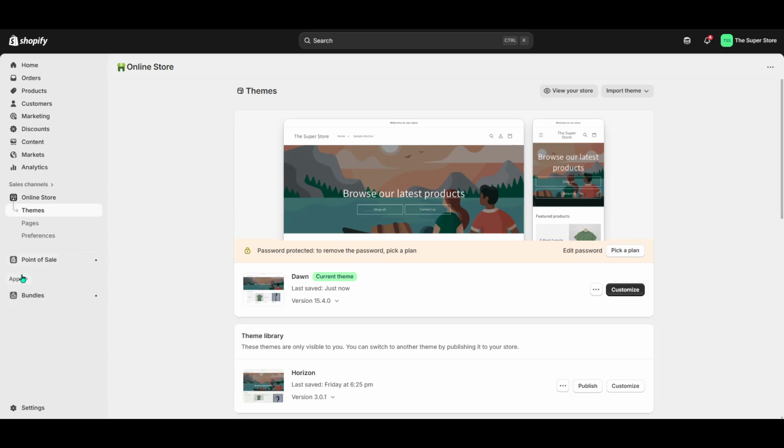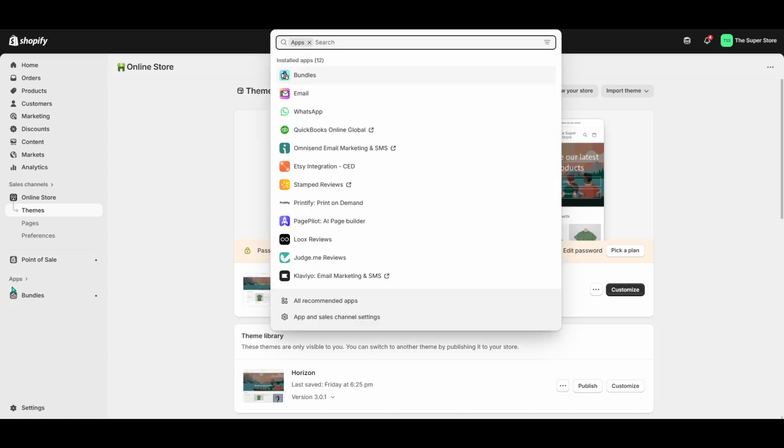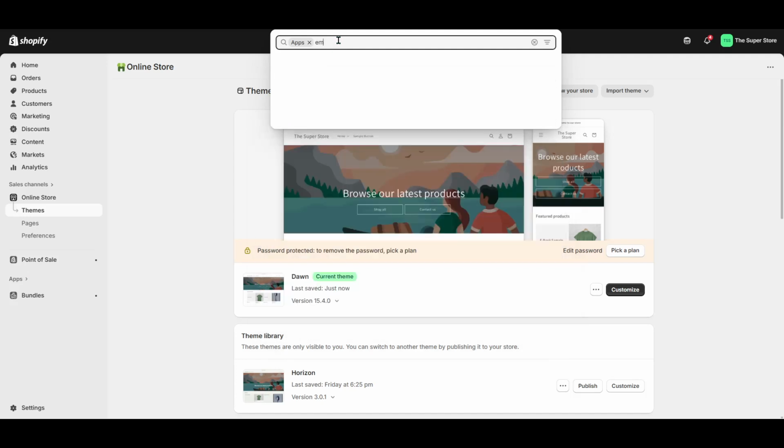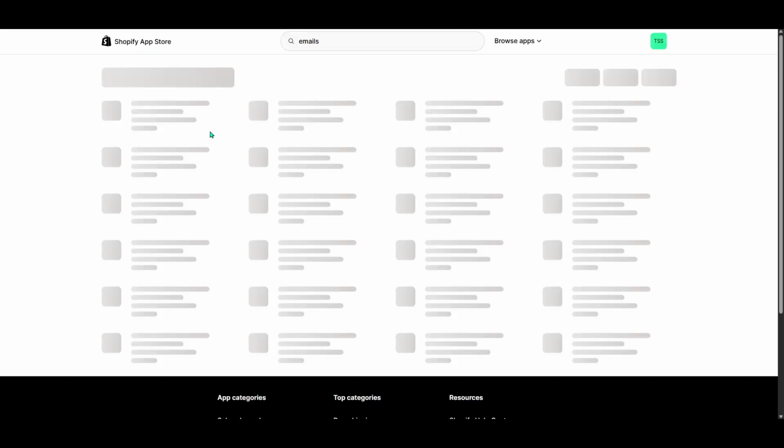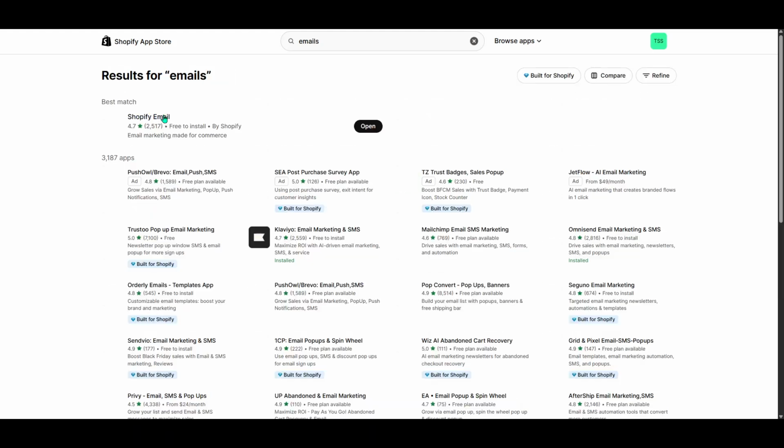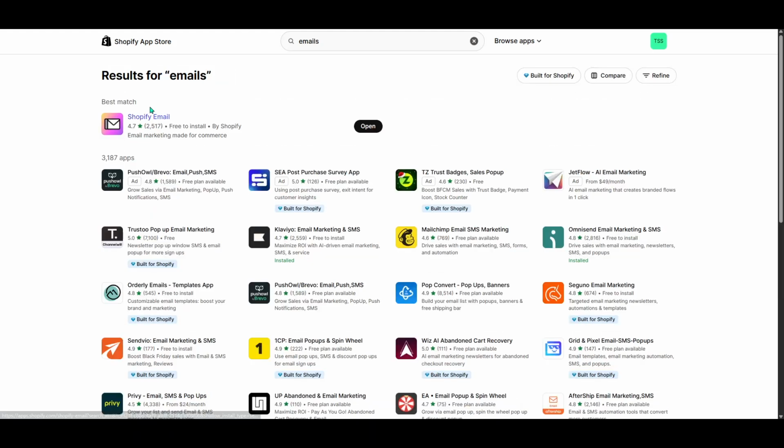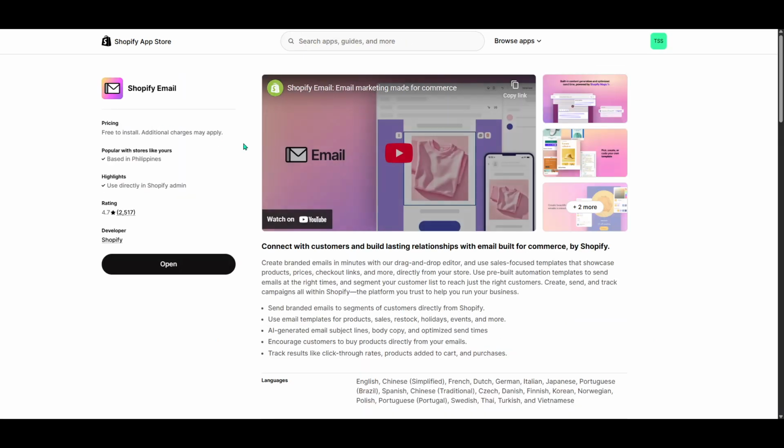Let's kick things off by heading over to the left-hand side of your Shopify admin panel. From there, you'll want to click on Apps. This is where you'll find a variety of applications that can enhance the functionality of your Shopify store. In the search bar, type in Shopify Email and proceed to install the app. This tool is specifically designed to help you create, customize, and manage email campaigns easily, making it a highly valuable addition to your marketing arsenal.